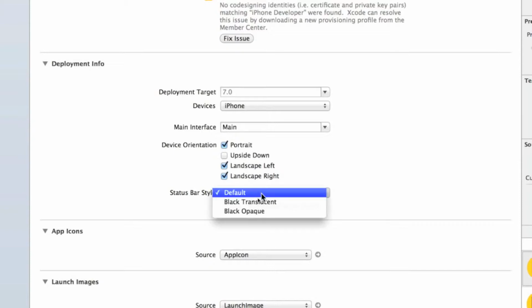Our status bar style, with iOS 7 it can only be default, but if you've selected a deployment target of iOS 6 as your lowest target, or 6.1 or 6.1.2 or anything like that, then it is still possible to do black translucent and black opaque. But if you're just developing for iOS 7, it won't make any difference what status bar style you select.